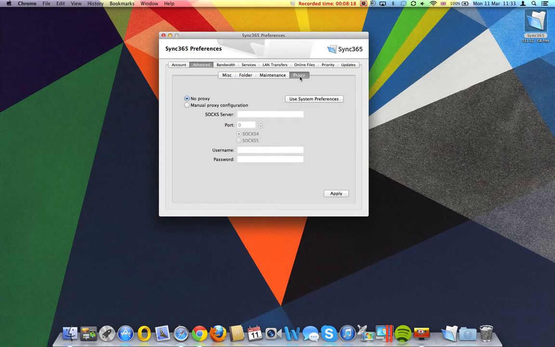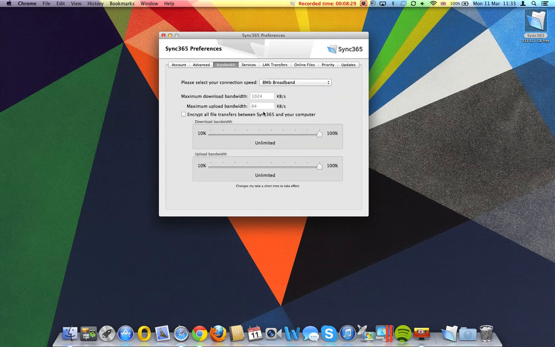Proxy, we've put that in there because some companies that are using our system still use a proxy server. No need to go into the depths of it because your IT company will probably take care of that, or your IT department. Bandwidth is a nice little tool.